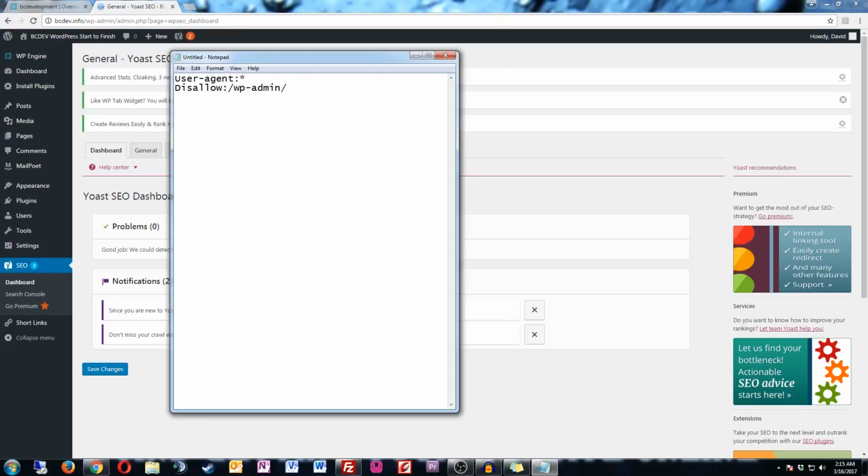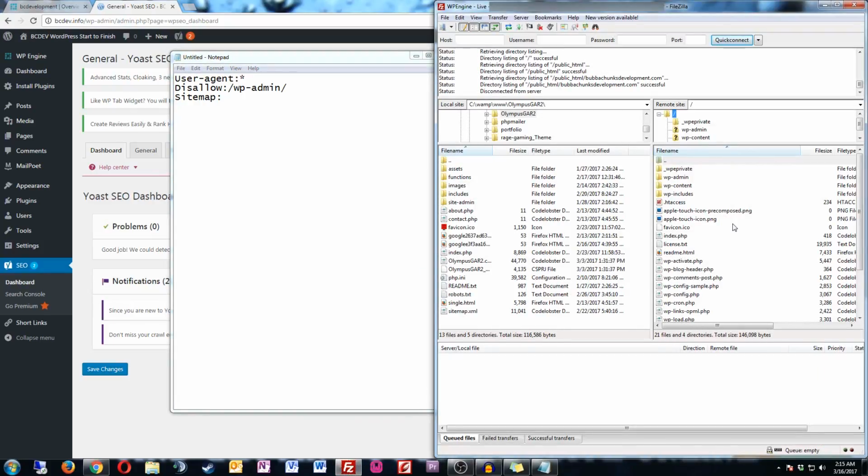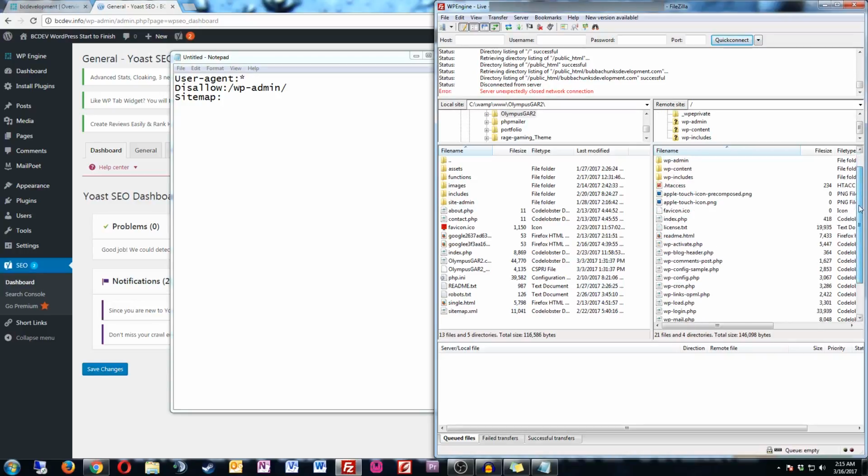And the next line, we're going to type in sitemap. We're going to tell the robot exactly where our sitemap is. And you'll notice that we don't have a sitemap yet either. If we go to our file transfer program, or FileZilla, we'll see that we don't currently have a robots.txt file, and we don't have a sitemap.xml file. So now before we finish robots, we'll have to create a sitemap.